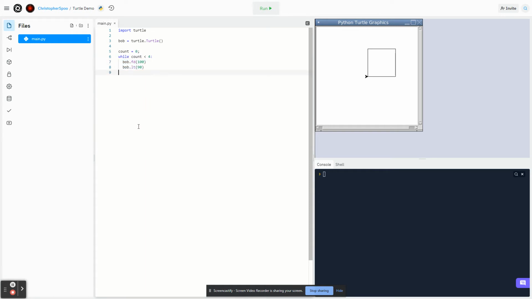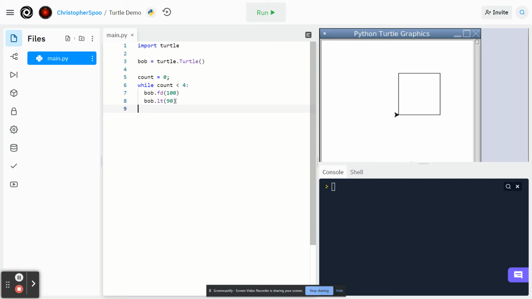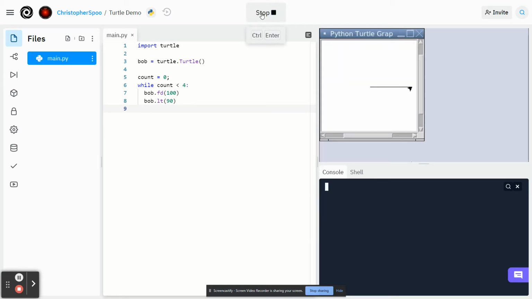So now, bring the font size up some. So now our turtle can go forward and left turn. Now, if I run this code now, we're going to see one problem. And that is our turtle walks around forever because count is never changing.